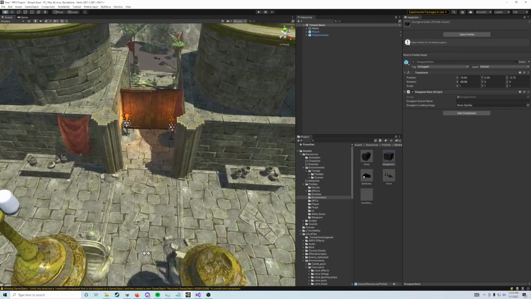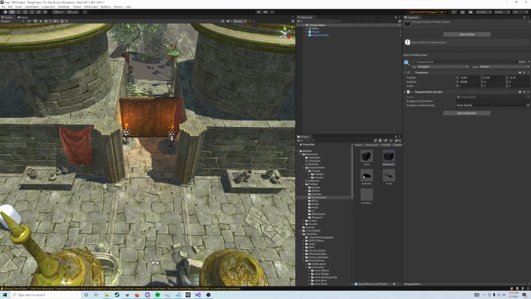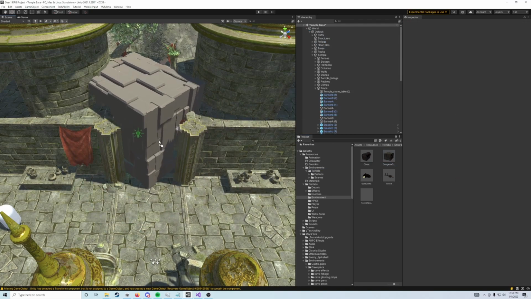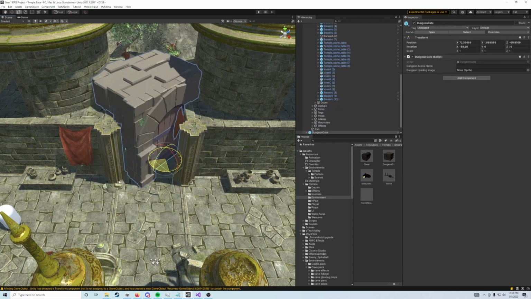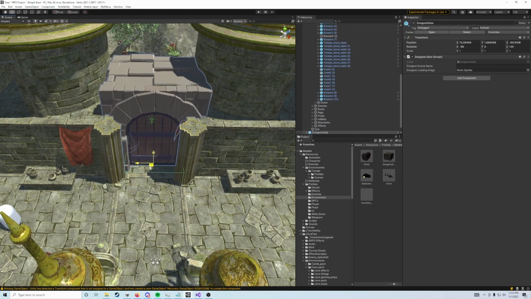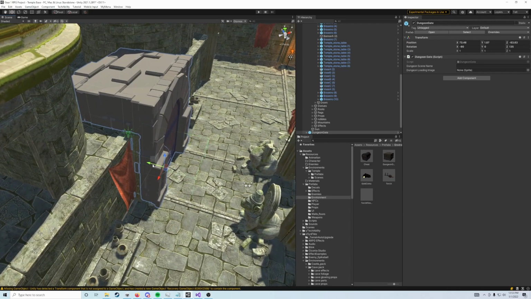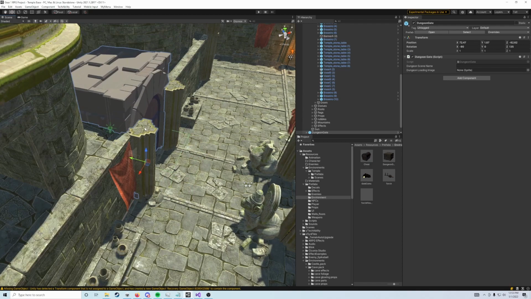I'm going to put this one here. I'm going to delete these 2 torches. There we go. And then I'm going to put my Dungeon Gate in this little cubby. Just like this. Yeah, there we go. Just like that. And I'll delete these pillars too.